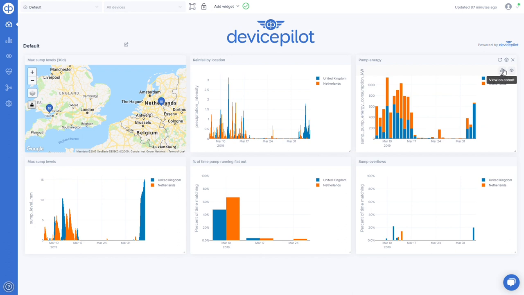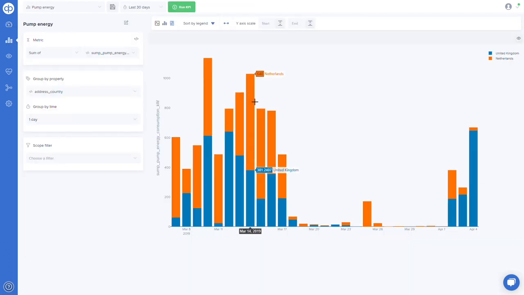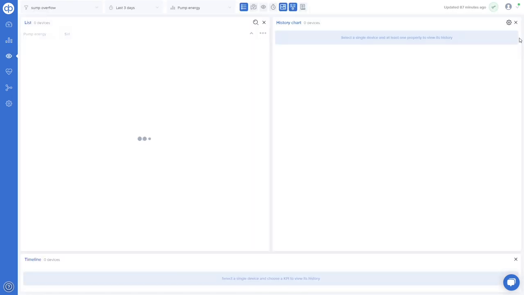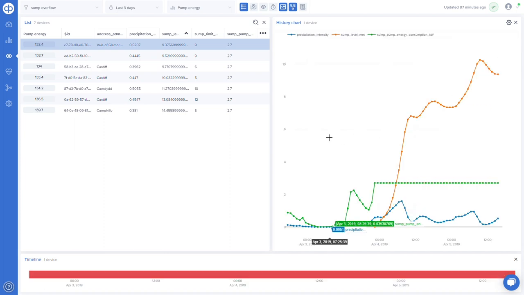Not only are they live, but they're actually interactive. So you can click through from the dashboard to go and have a look at that KPI in more detail. And then you can actually click through from the KPI to see one bar's worth of devices selected and go and look at them in more detail. So these are the devices that were in that part of the KPI.